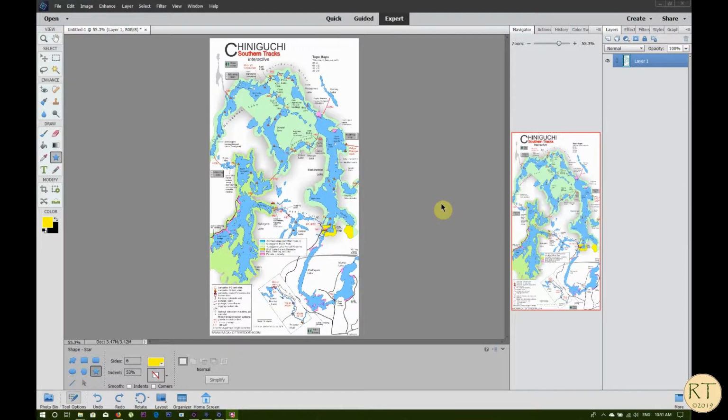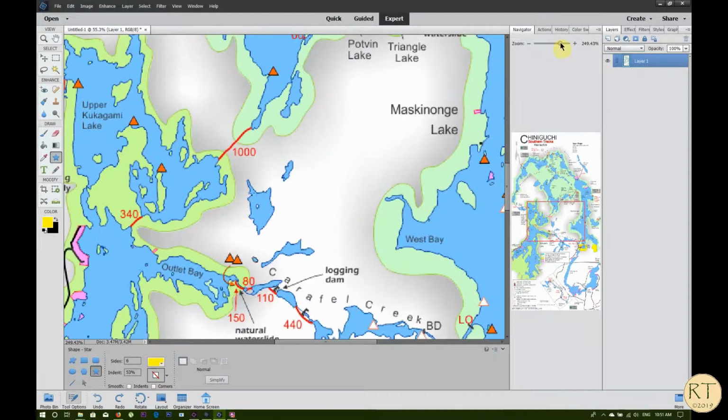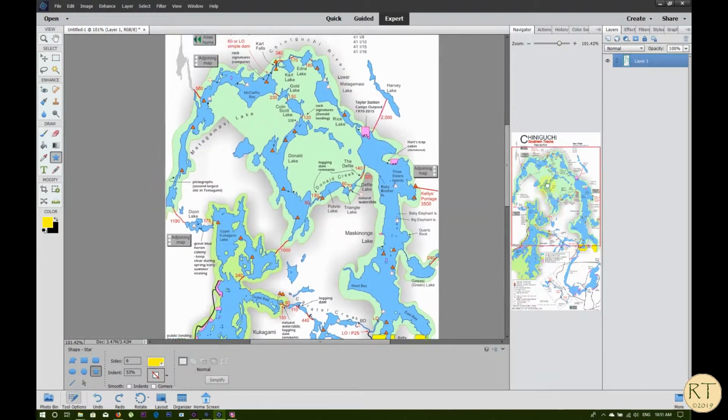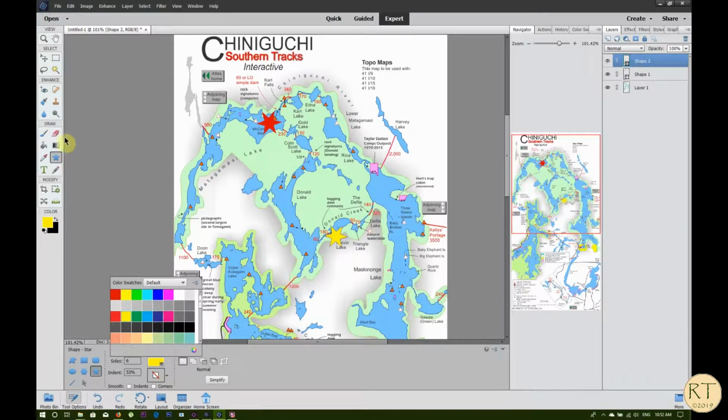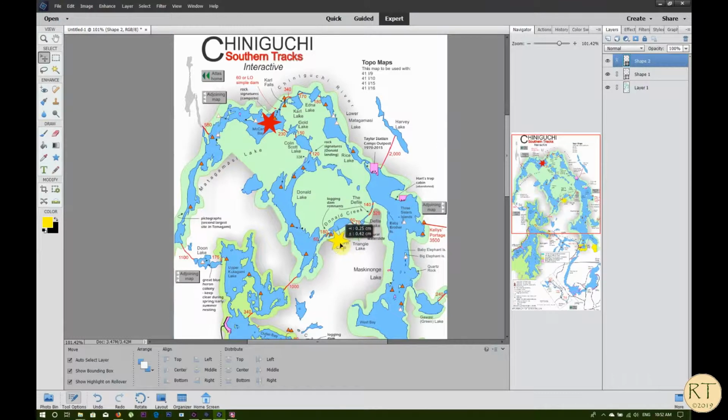Okay, I've got my map in my editor. Now let's zoom in on the area of interest. It's actually Donald Lake that I want. The first thing I'll do is place some static markers where I'm going to start and where I'm going to end. So I'll place some stars. I'll start with a red star up here in MacArthur Bay. Make it big enough that you can see it. Now I'll put another star down by Pot Van Lake by this camp spot, and I'll change the color to yellow. Let's move it just a little bit. There we go. Okay, now we're ready to animate.